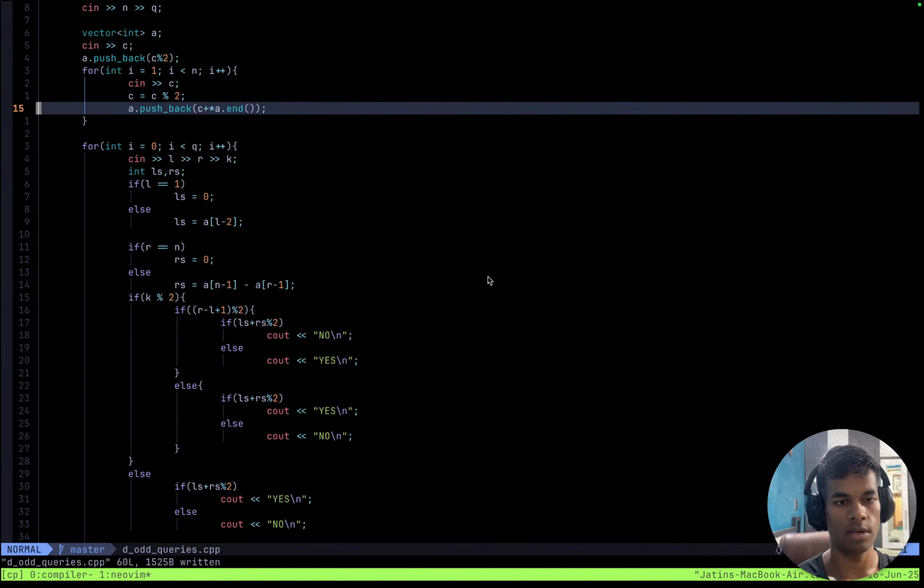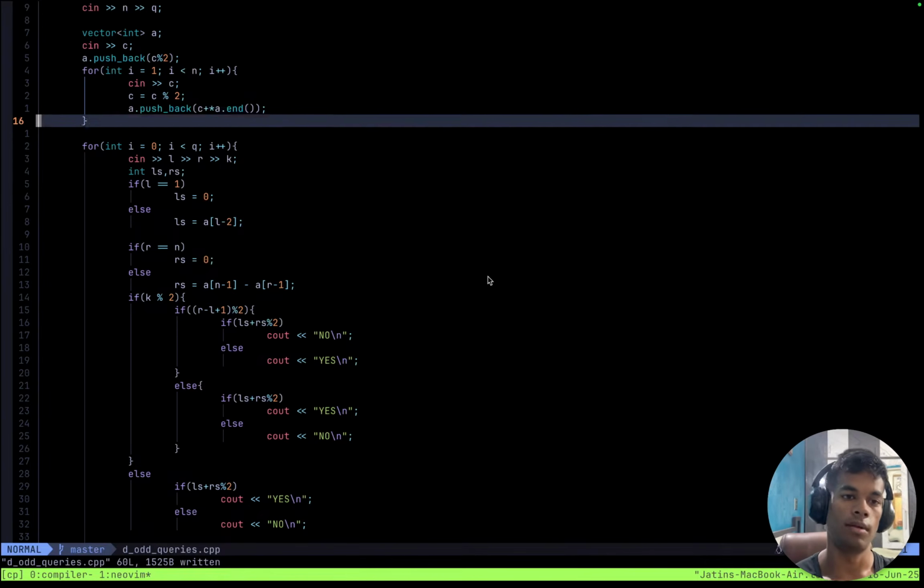Right, A should be an array of 1. Yeah, A should be like 1 plus 2 plus 3 plus 4 plus 5, dot dot dot. Yep, 1, 2, 3, 4, 5 till the end when it is 10, right? From 1 to 10, that should be A.